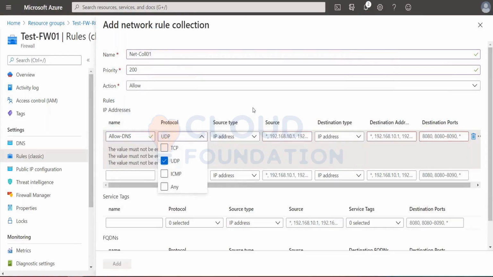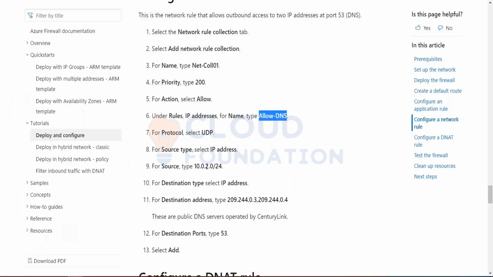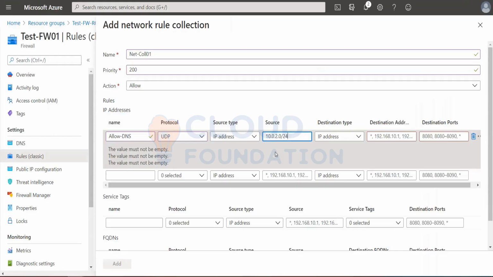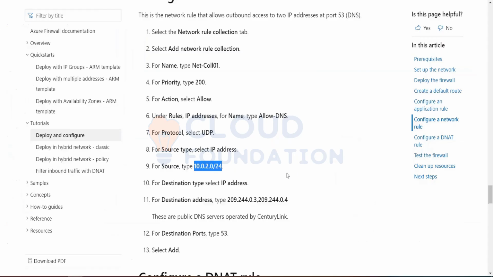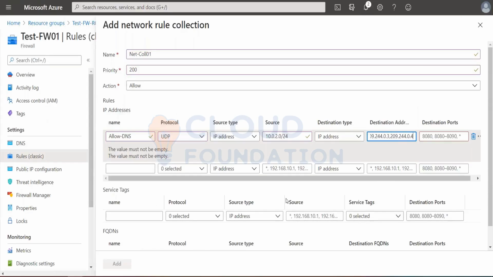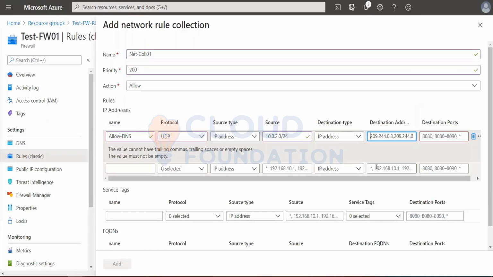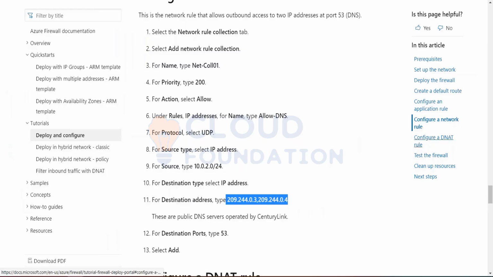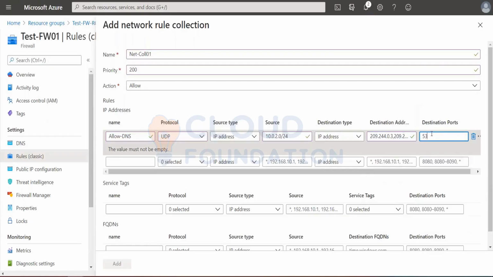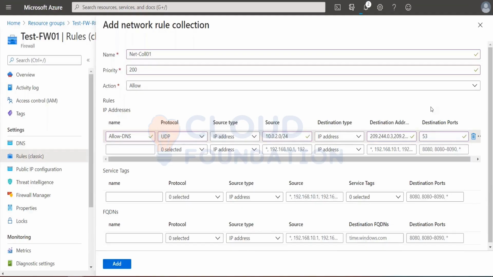This is a rule for UDP. Whatever is the source value, destination IP address, this value we will have to configure. We have to configure these DNS values, which we will do as we proceed further. We are opening up the DNS over here, allowing the DNS connectivity on the network rule.